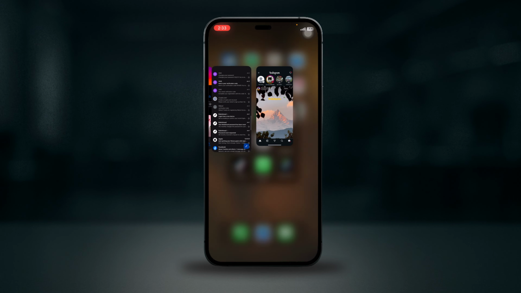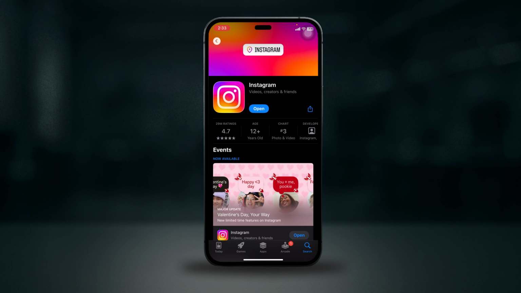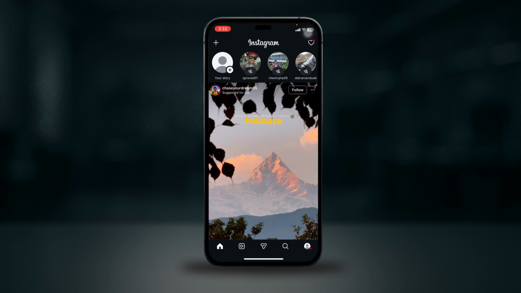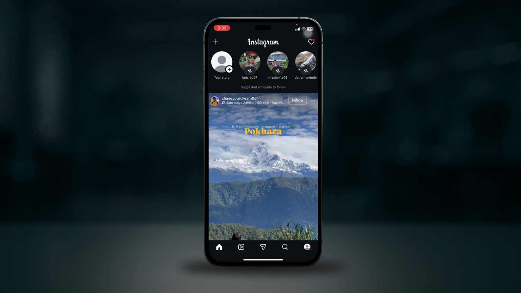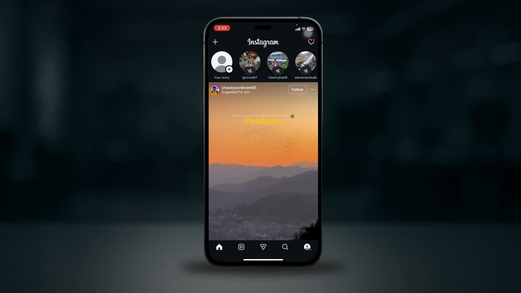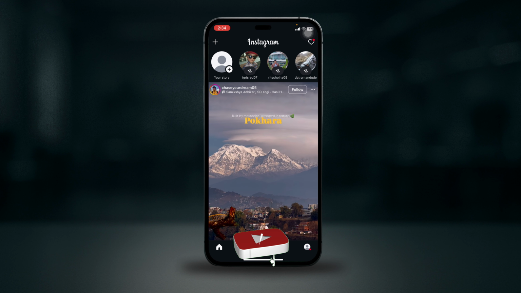Then, head over to your app store, search for Instagram and then make sure the app is updated to the latest version. If you're using third-party apps connected to Instagram, remove them from your account settings as they can trigger temporary restrictions. In most cases, this error resolves on its own within 24 to 48 hours, and that's it.